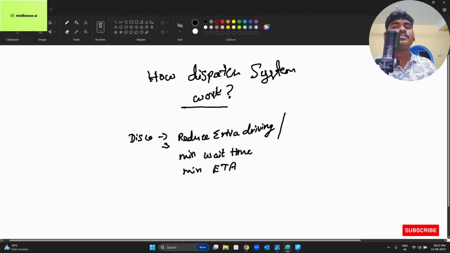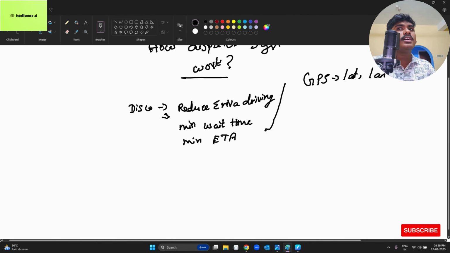The dispatch system works completely on maps and location data, like GPS. The GPS returns latitude and longitude. The first important thing for our model is maps and location data. The Earth is spherical in shape, so it's very difficult to summarize and approximate using latitude and longitude. To solve this problem, Uber and Ola generally use the Google S2 library.